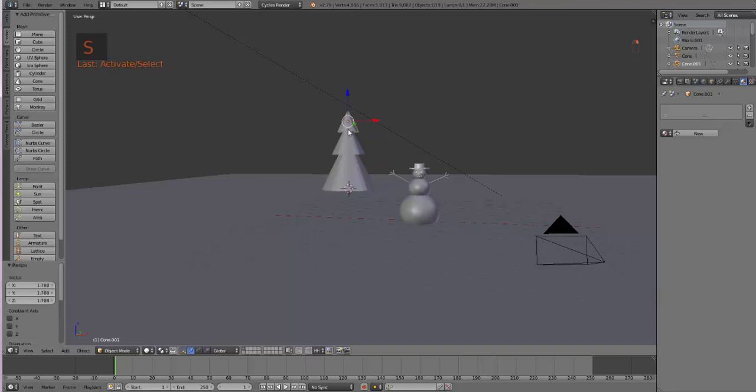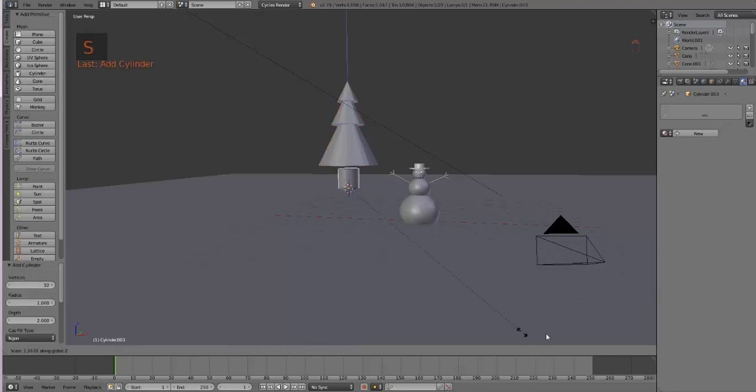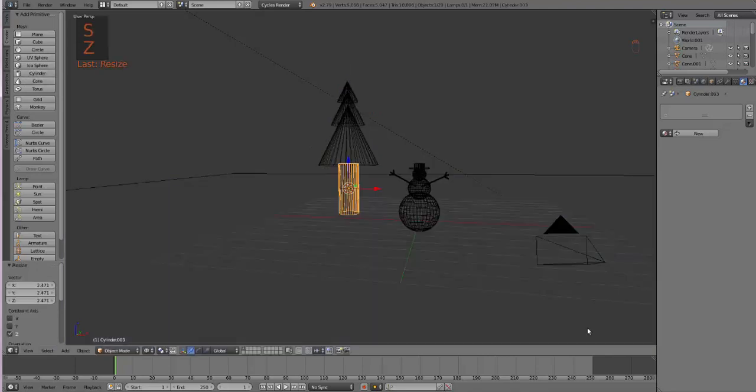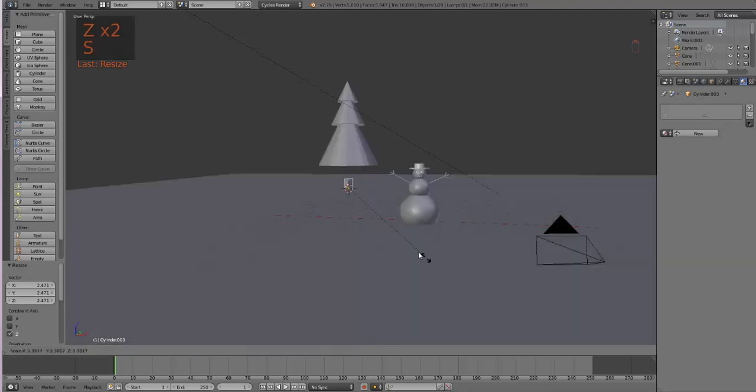Now I would suggest that you don't include the trunk at this point, because we're just going to stay in object mode, and the objects are just going to be one color right now. We can change that when we get into edit mode. But if I want to go in here now and add a cylinder, I scale that on the Z axis, and I scale the whole thing down, I get a trunk. Scale that a little bit more on the Z.